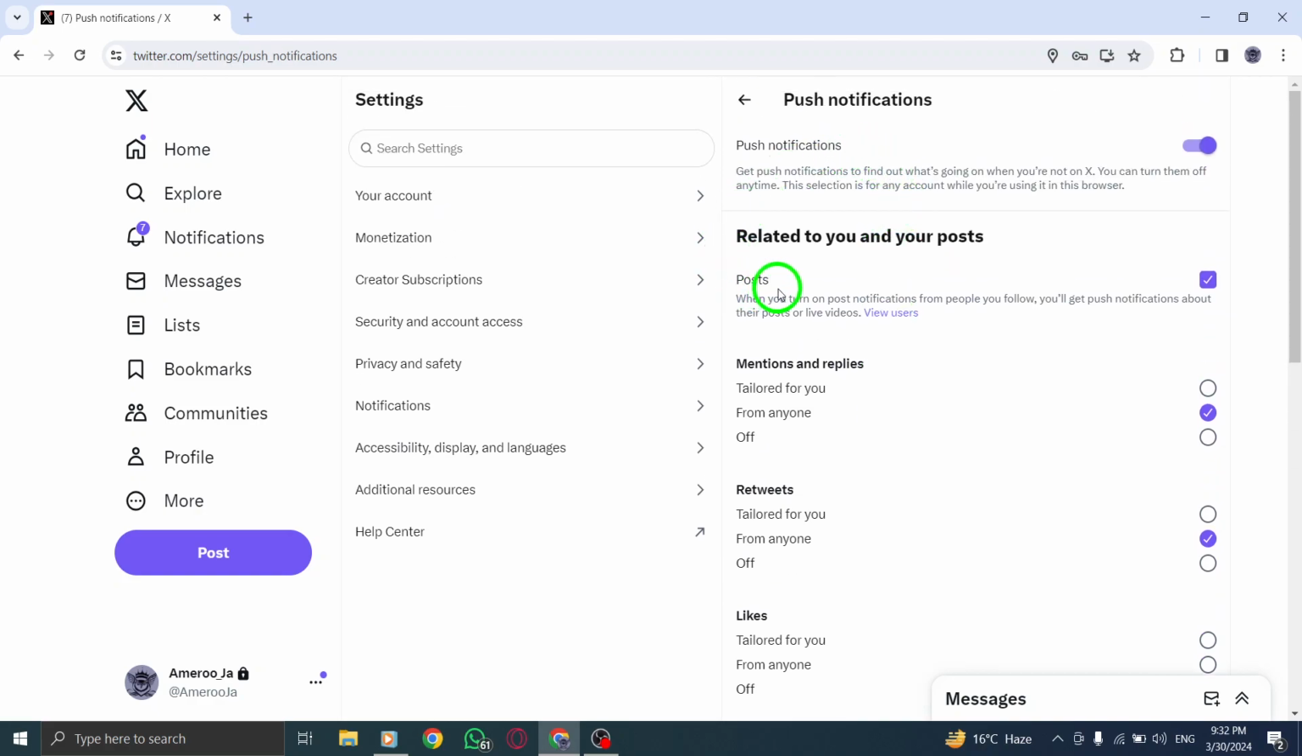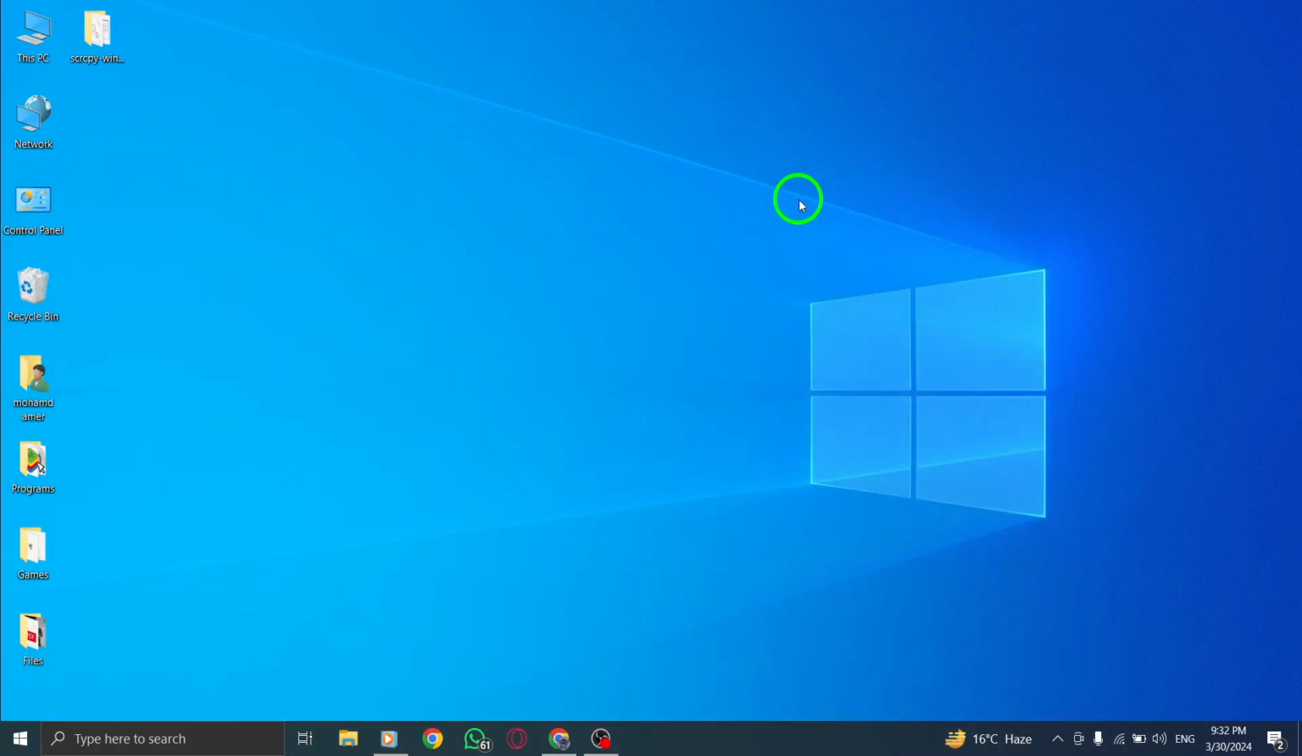Now, you can stay updated and engaged with the content that matters most to you. By following these simple steps, you can ensure that you never miss out on tweets from the accounts you find important. Stay connected and informed with ease.